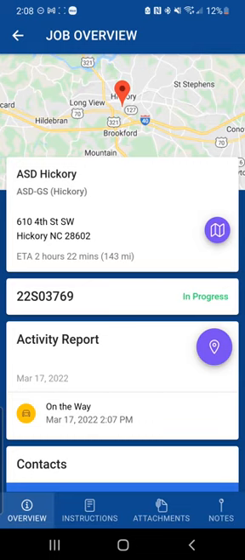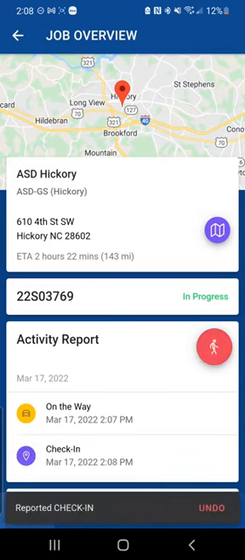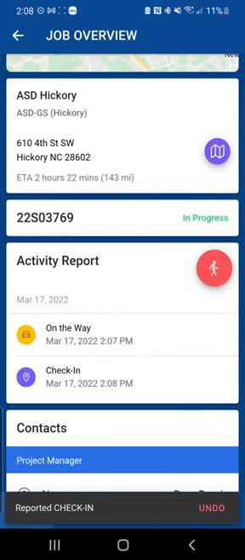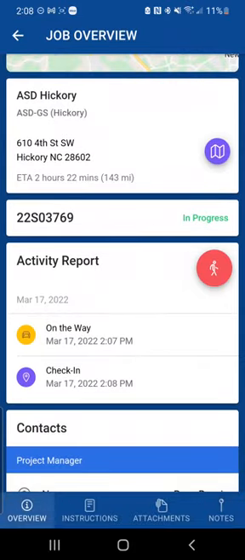The next one is your purple icon, and what that one does is it checks you into the site. Again, that's going to trigger an email to ASD letting them know that you have arrived.